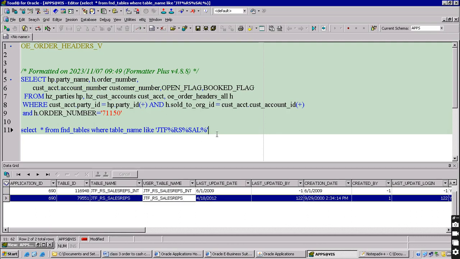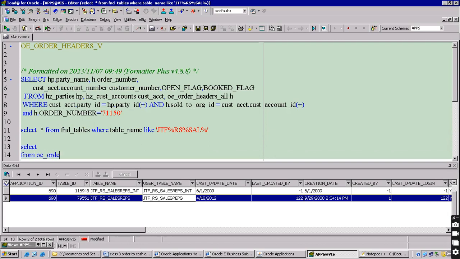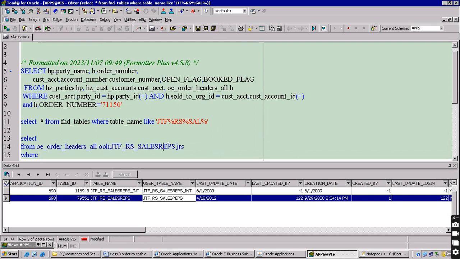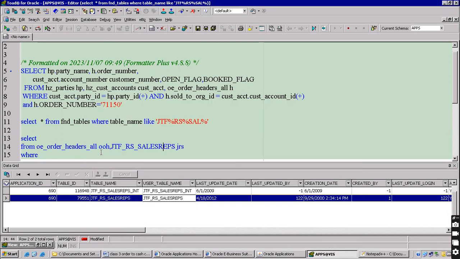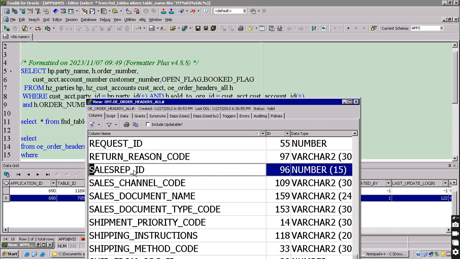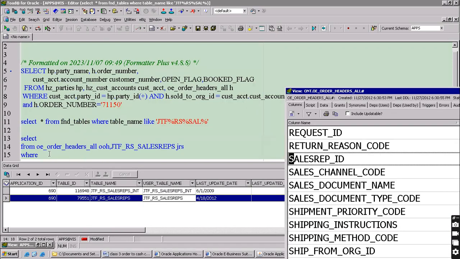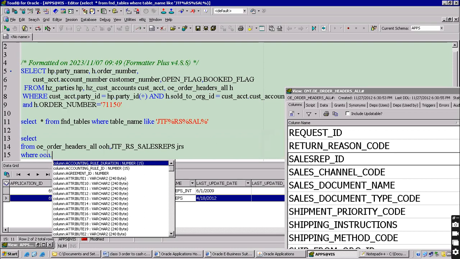Now I'm adding two tables here. One is OE order headers all, and the other JTF RS sales reps. The join condition is, if you press F4, you can see sales rep ID. The sales rep ID must be there in OE order headers all. Do you see it? Same condition. Just adding 2-3 tables, nothing more than that.